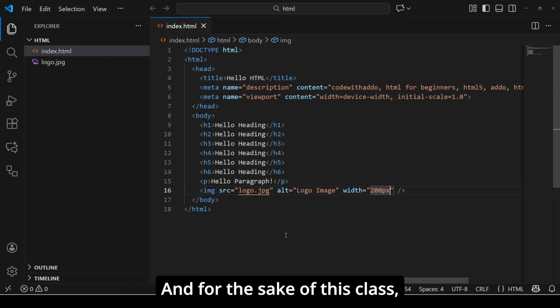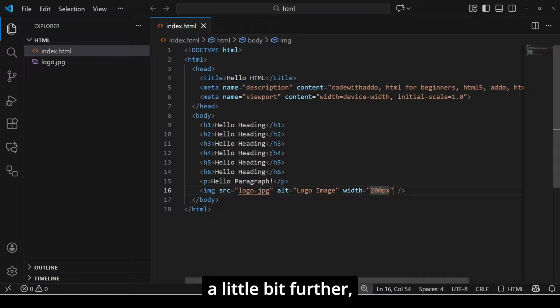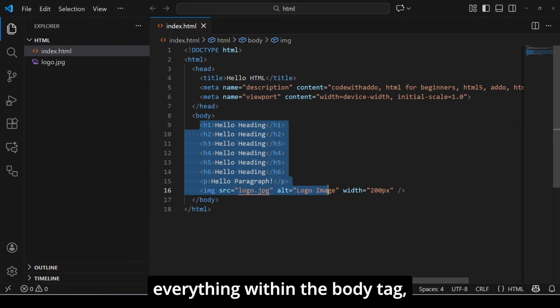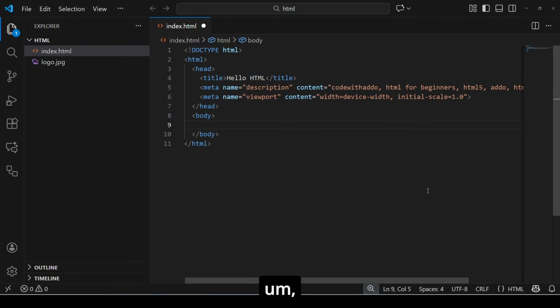And for the sake of this class, all we are trying to do is simple HTML for beginners, right? And I'll be taking it to another step. This is the basics for beginners that you need to understand to guide you into other parts. But to take this a little bit further, permit me to delete everything within the body tag while I convert this to a basic HTML5 document using the semantic tags.